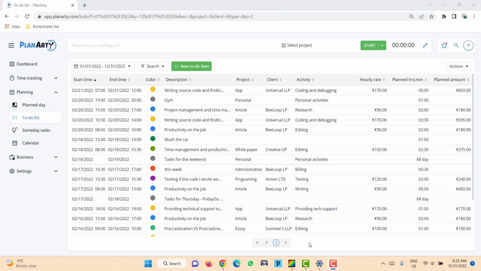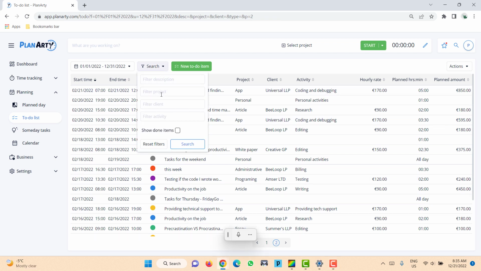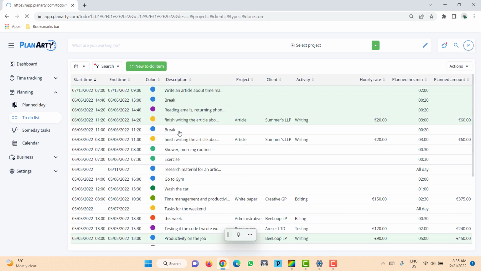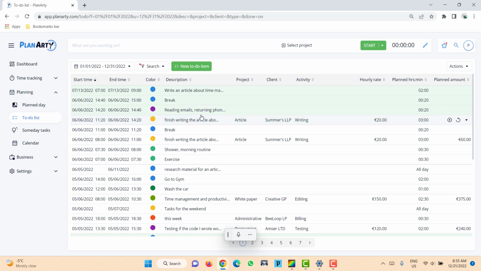Last but not least, you can search for anything in your list by using these fields. And you can also see the items already marked as done. Of course, you can change the status by setting them as not done if you need it.